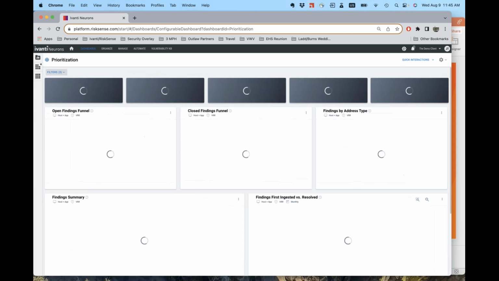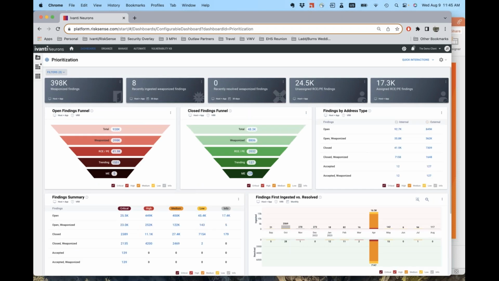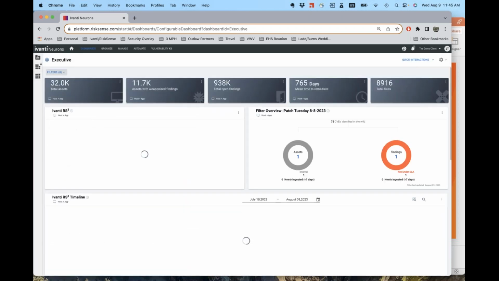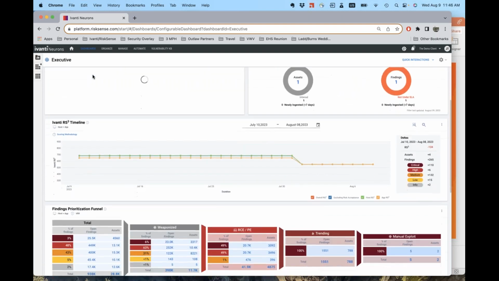Let's go back and show you a couple other dashboards. Here's our prioritization dashboard. I love this one because this is telling me if I'm remediating the right stuff, right? Here's my open findings funnel versus my closed. So a lot of different ways to look at this. Before I go any further, though, I actually forgot. I want to show you something more on this executive funnel.